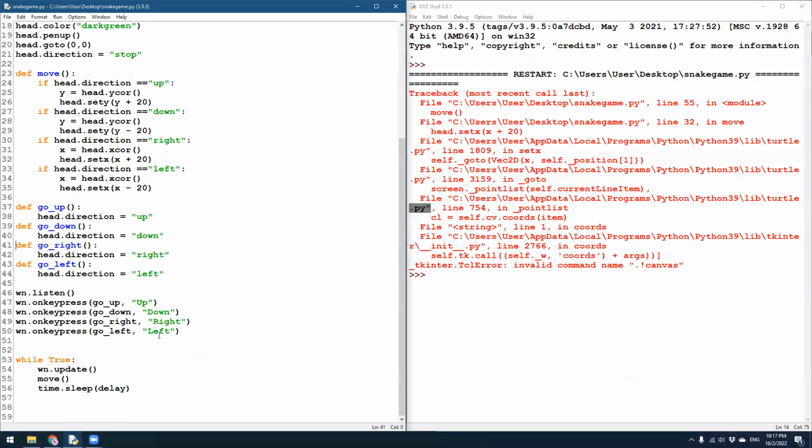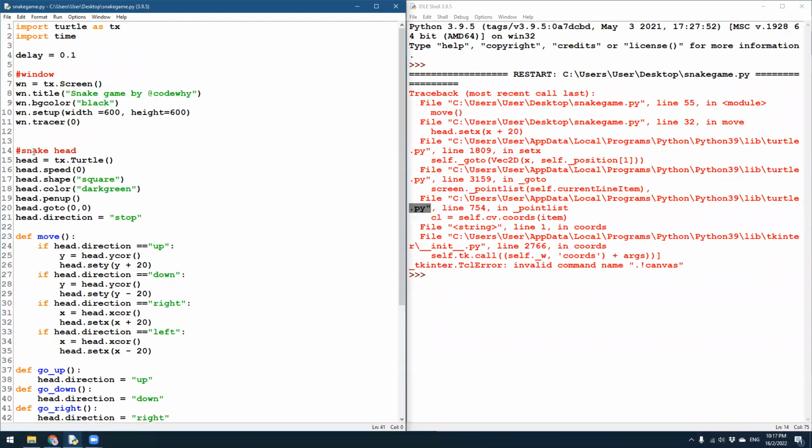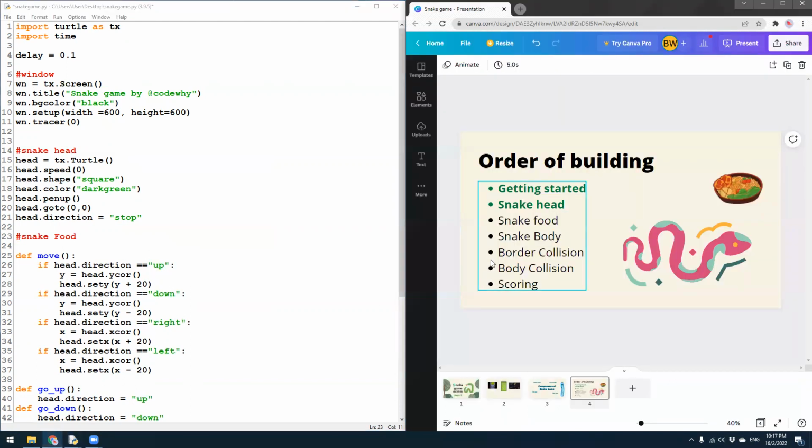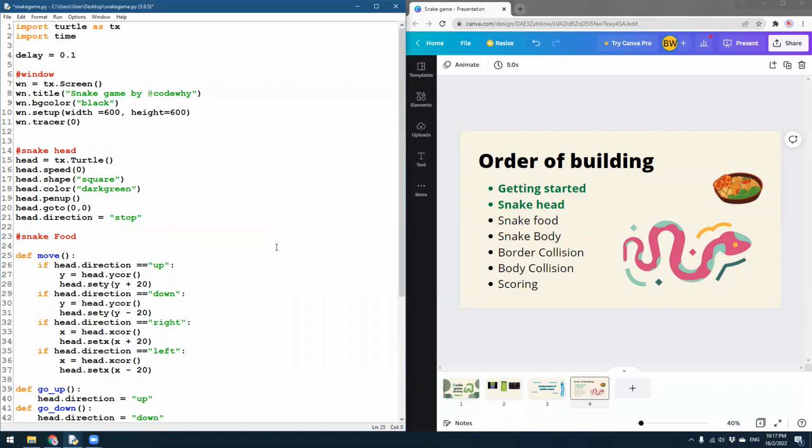Okay. Now, let's go up over here. And right below snake head, I'm going to create something called snake food. So snake food is the food that the snake will eat. And if it eats the food, it has to grow bigger. So hopefully I can get to, did I say I'm going to finish the body today? Okay, that's going to be quite tough, I think. Anyways, let's continue coding.